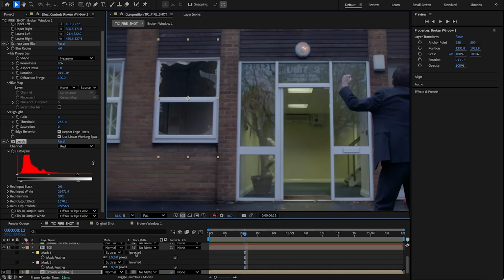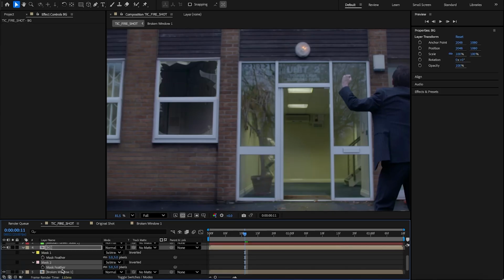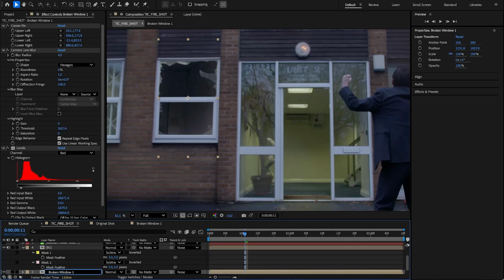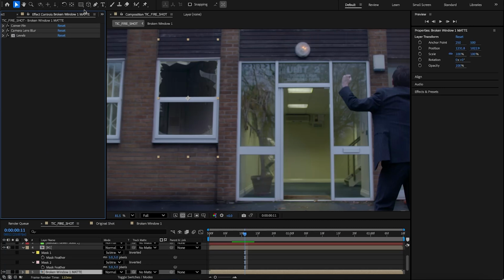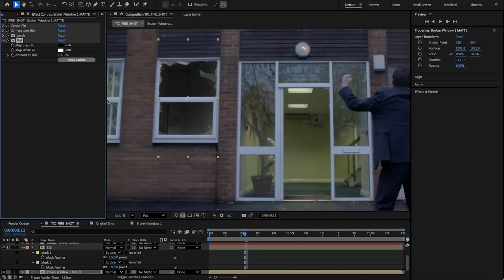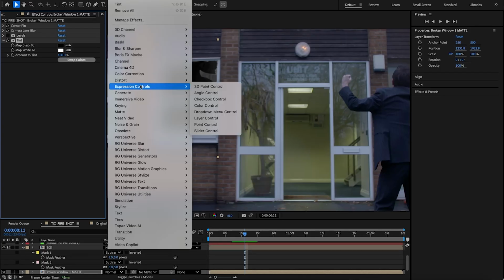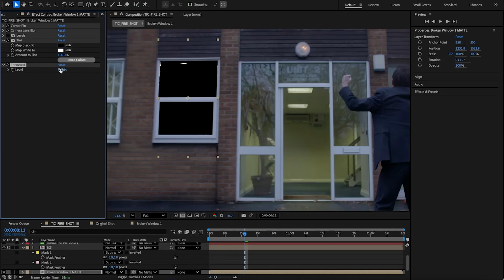So to create a quick mask, I'm going to duplicate the broken window layer, and we're going to rename that Broken Window 1 Matte. Collapse all these down. And then I am going to go to color correction and tint. I could probably turn off levels, and then I am going to go to stylize, and I'm going to try threshold, and we'll tweak this until we get a rough matte.